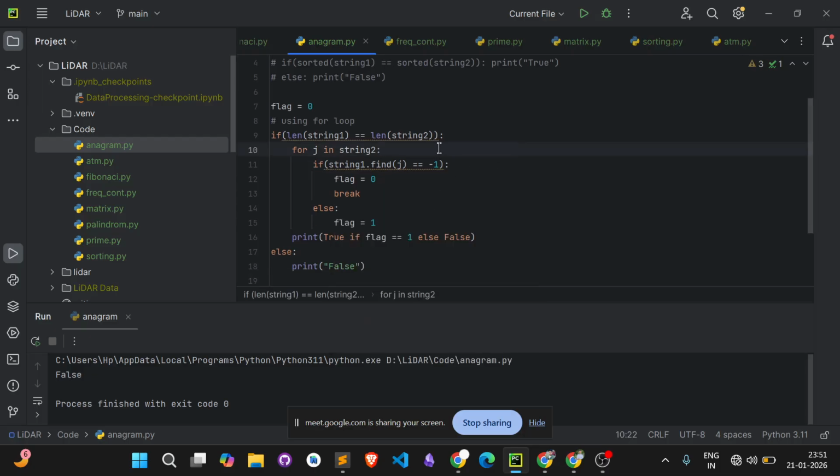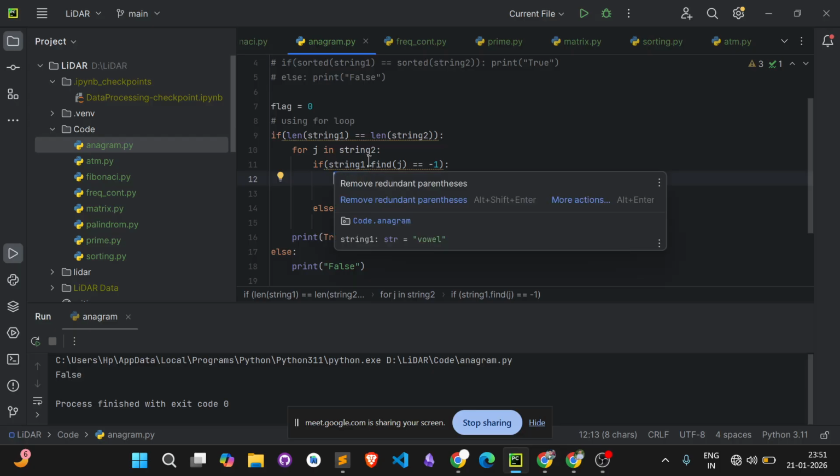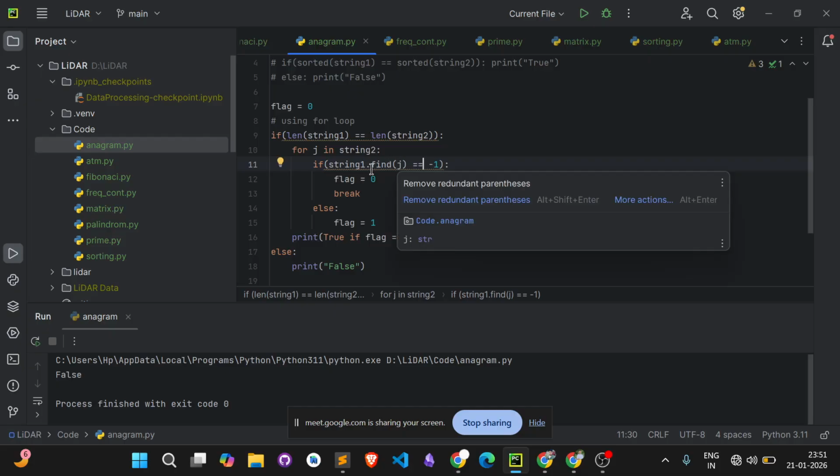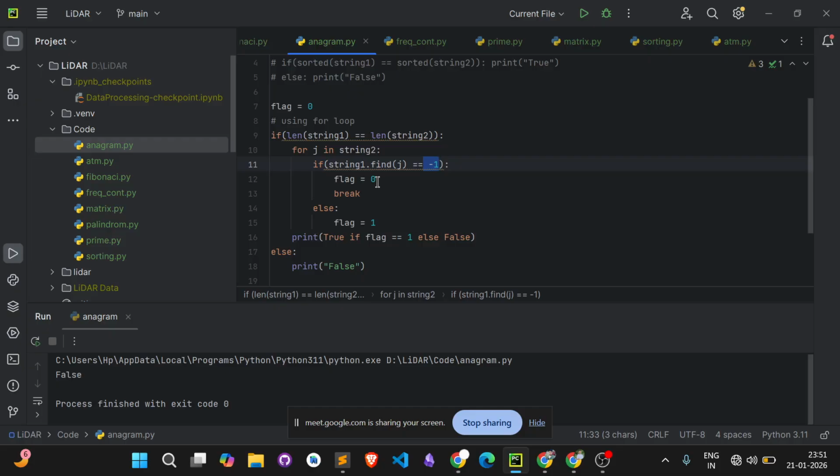So this is how the basic architecture of Python programming works, where you can write your logic by using flag, meaning you are creating a kind of variable which will change according to the condition. Like this is the find operator. I hope you got the idea of what I'm saying. If something is not present in string 1, it will return minus 1, and in that case flag will become 0, and if flag is 0, else return false.